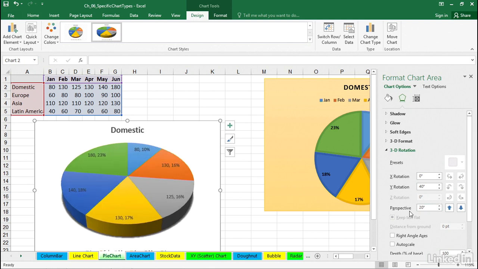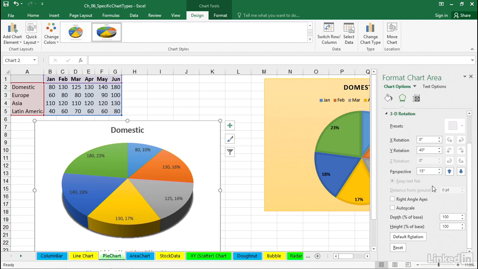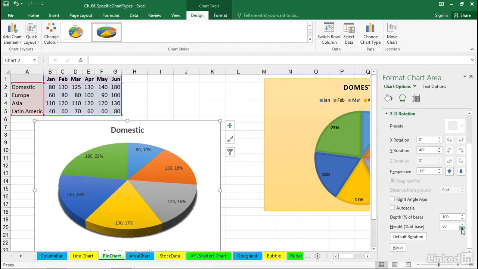And once again, we see this perspective choice, which I almost want to say is called distortion. But it does give us a different look. But here's something else to consider too. Height as percent of base. Here's 100. I'm going to start clicking the down arrows below it. You can, of course, type in a number here too. But as I click the down arrow here, watch the pie get flatter and flatter and flatter.